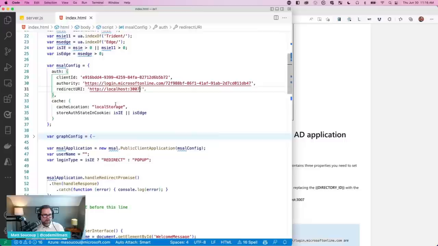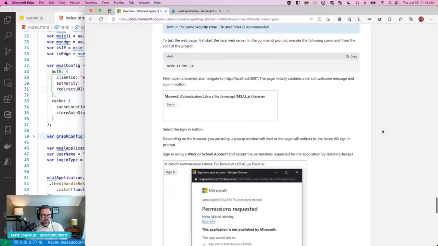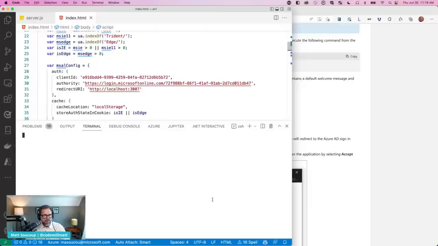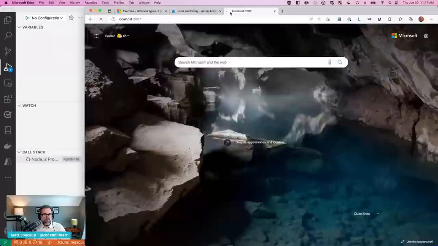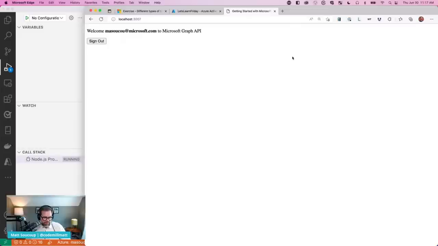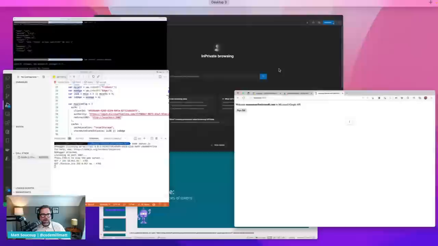Good. We should be ready to run everything. So let's give it a shot. Node server.js. All right, let's give it a shot over here. How about I do localhost 3007? All right, I'm already logged in. Great, let's try it now. I think I already have one open. And a private browser.